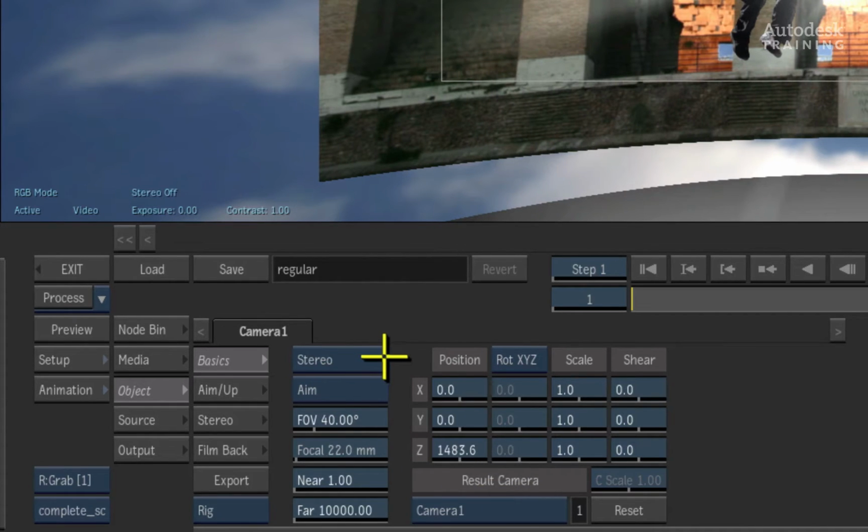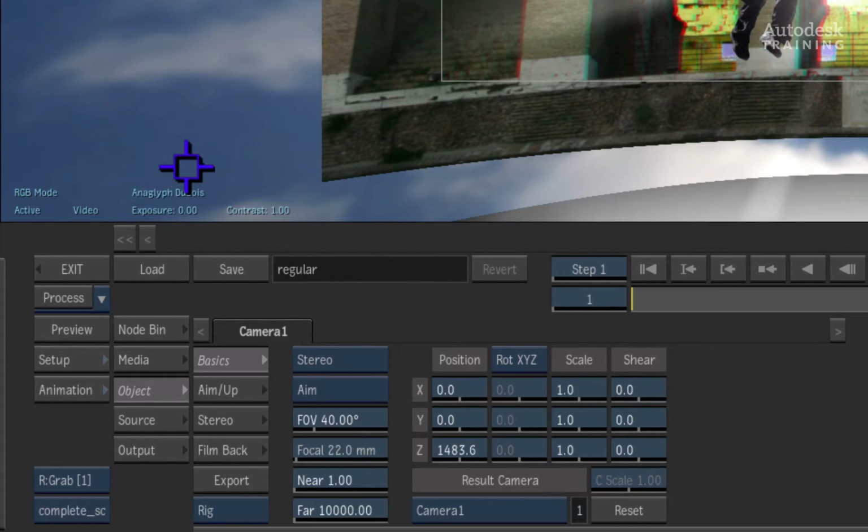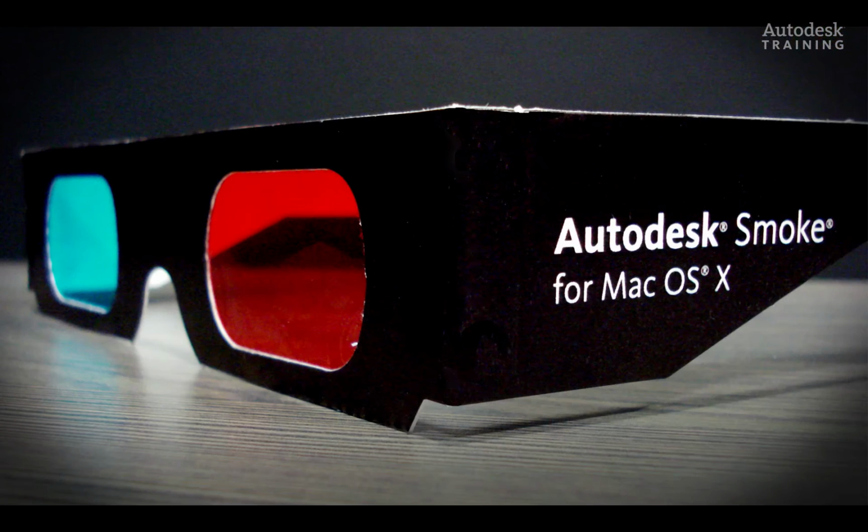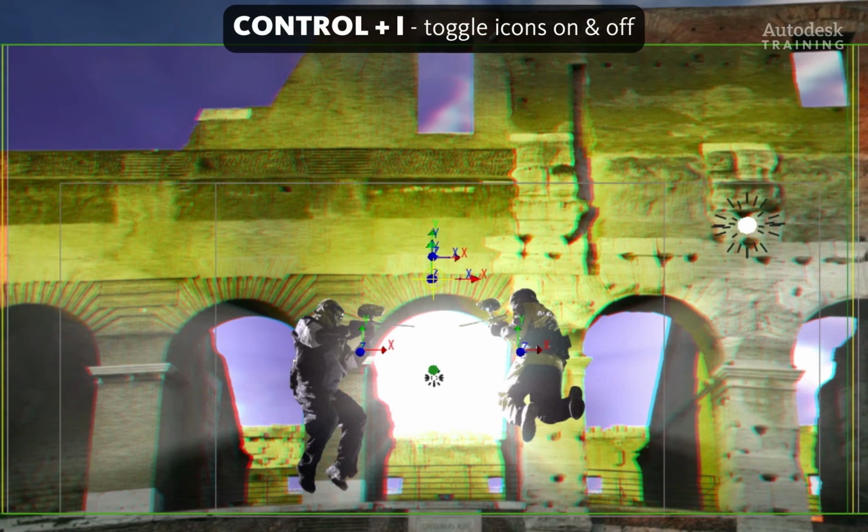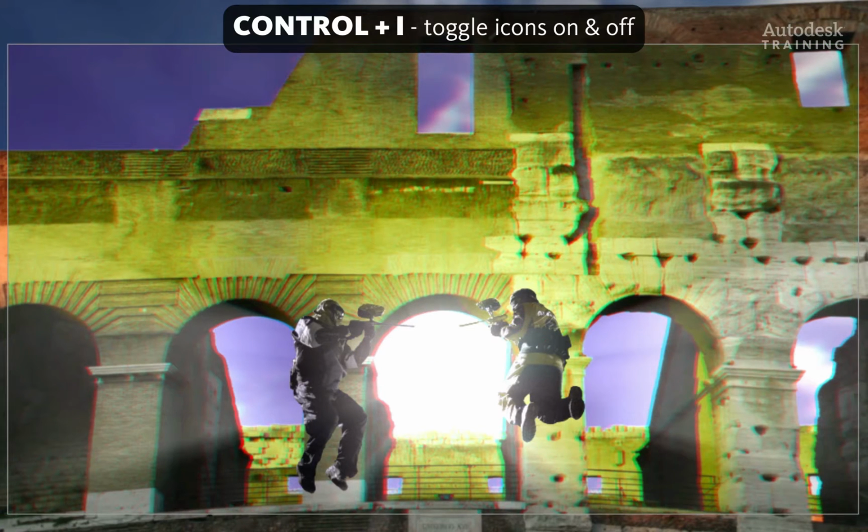The camera rig updates itself, and you can now set the viewer to display the stereoscopic output. This is a pop-up button located to the bottom left of the viewer. Please put on your stereoscopic anaglyph glasses. The next thing we might want to do is turn off the icons as they are not displaced in stereo. Press the Ctrl+I hotkey on the keyboard to disable the icons. The same hotkey combination will turn the icons back on again when you need them.